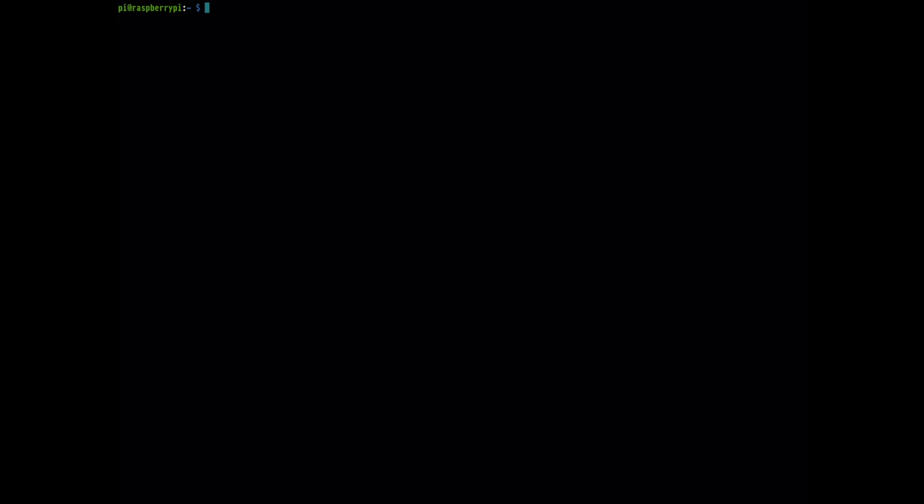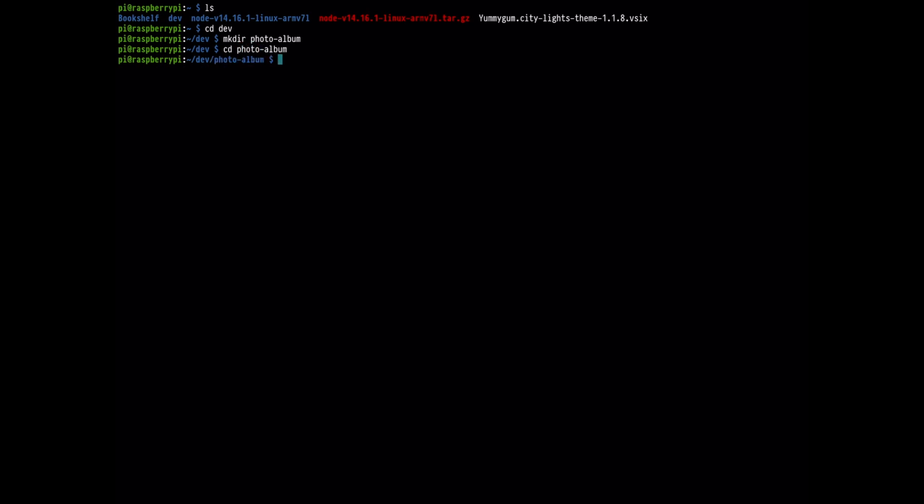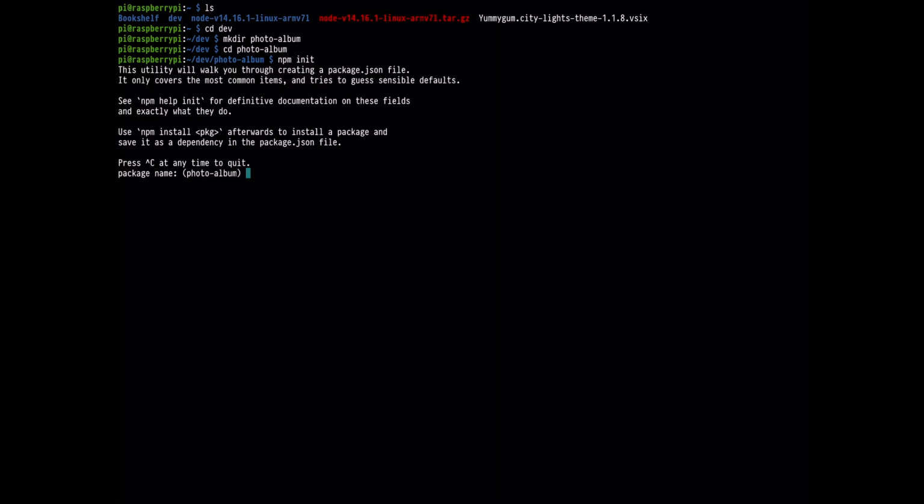I am already there. I'm going to list my home folder, and as you can see I have a dev folder here. Let's get into it and make a directory called photo album. Let's go inside this directory, and to start a project with Node.js, all we have to do is use npm init. The package name will be photo album indeed. Version, we can leave it 1.0.0. Description, my personal photo album. Entry point, I want it to be server.js.